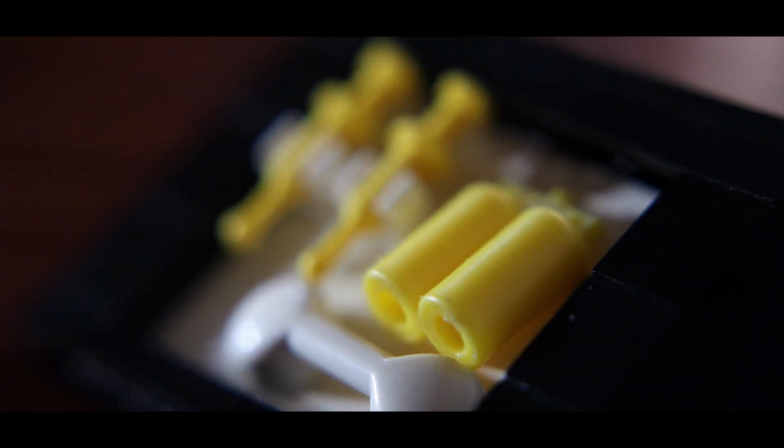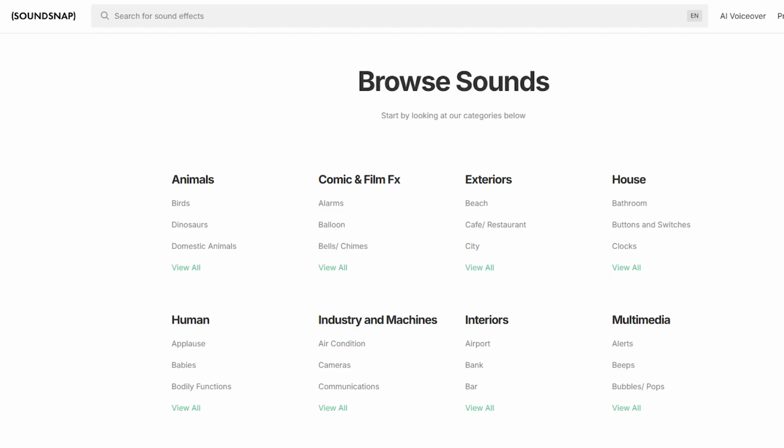I went through so many. I used SoundSnap to gather, I think, every single sound effect. There might have been a couple that I'd gotten from YouTube because I couldn't find them on the website. But yeah, SoundSnap had so many great sound effects.